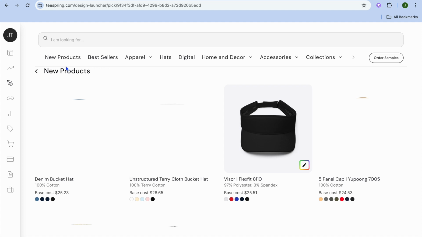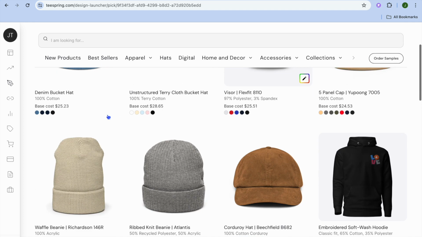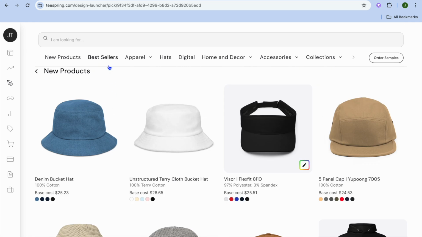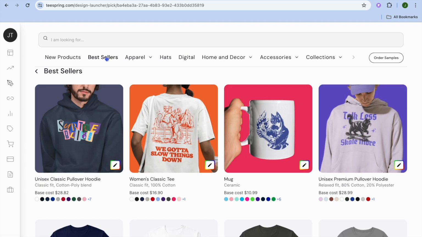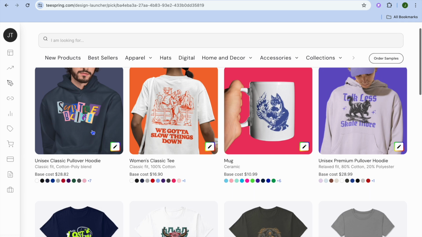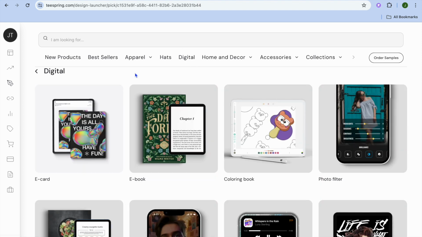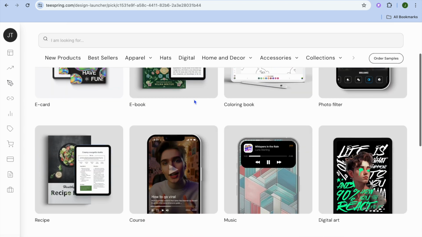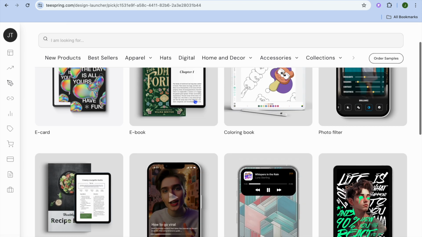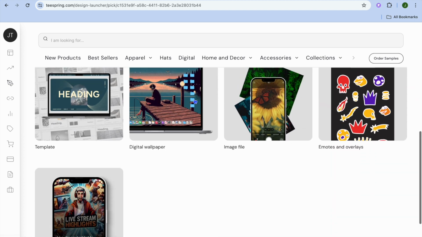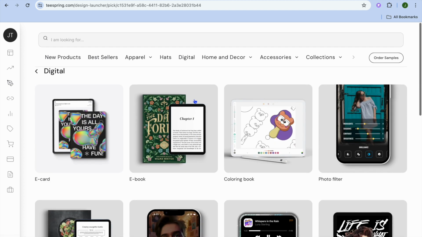Or you can tap on New Products and you can see the new products that they recommend that you add your design to. Or you can view Teespring Best Sellers by tapping on Best Sellers right there. And you can see the classic pullover hoodie is a very popular one. You can also sell digital products using Teespring. So for example, if I were to tap on digital right here, from here you'll be able to upload a course, music, or any digital product that you would like to start selling.